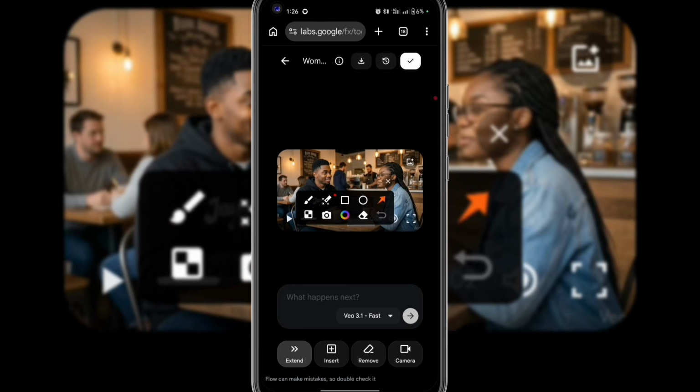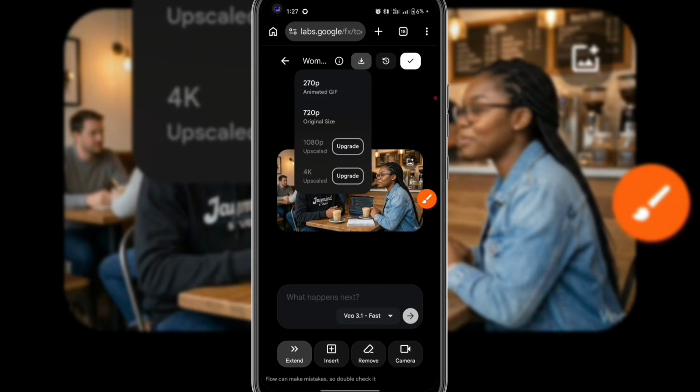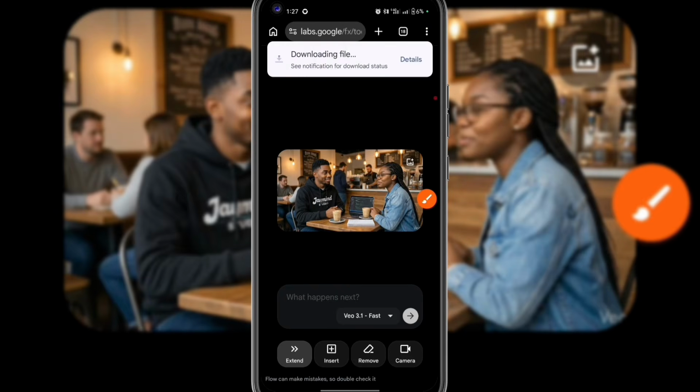To save this video directly to your phone, just click the icon at the top and select 720p. The video will download straight to your gallery. That brings us to the end of this tutorial.